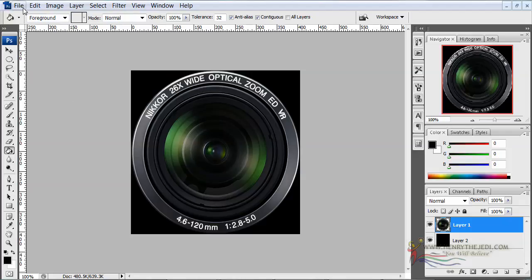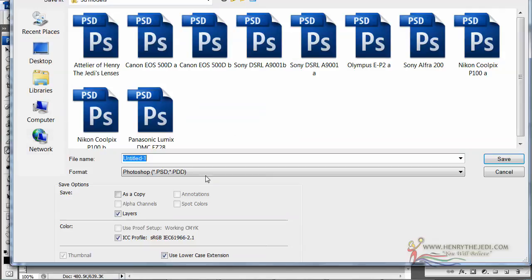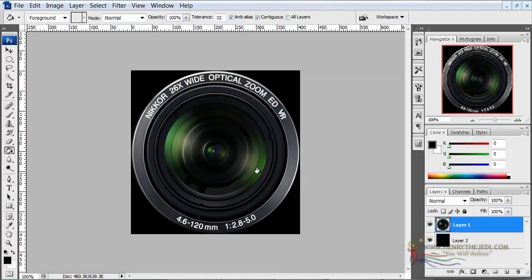And now we must save our file. So we go to File, Save As. You can save it as whatever you like, preferably a Photoshop format, because if it's a Photoshop format, it will keep quite a high resolution image.